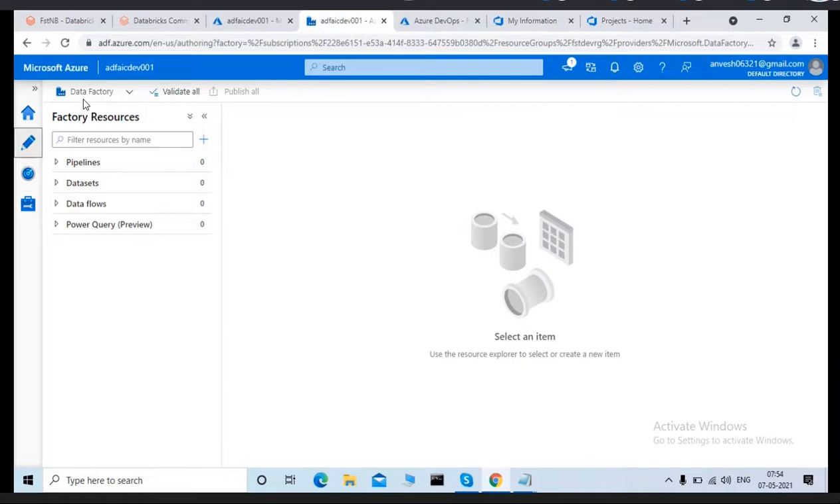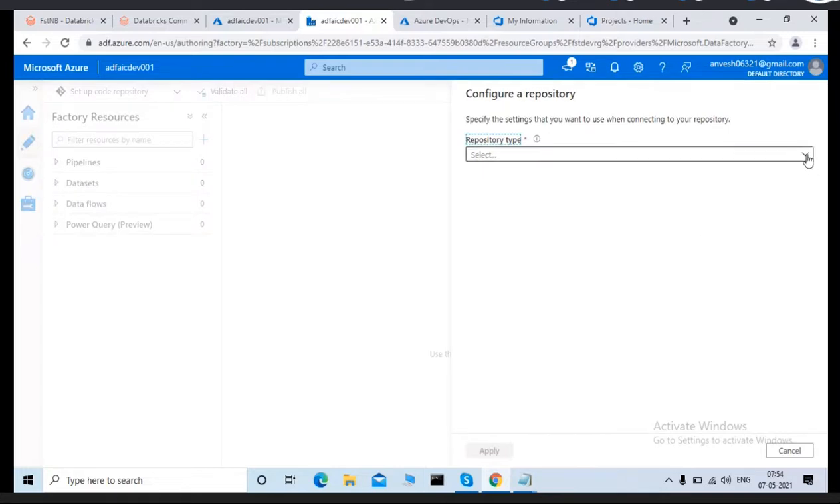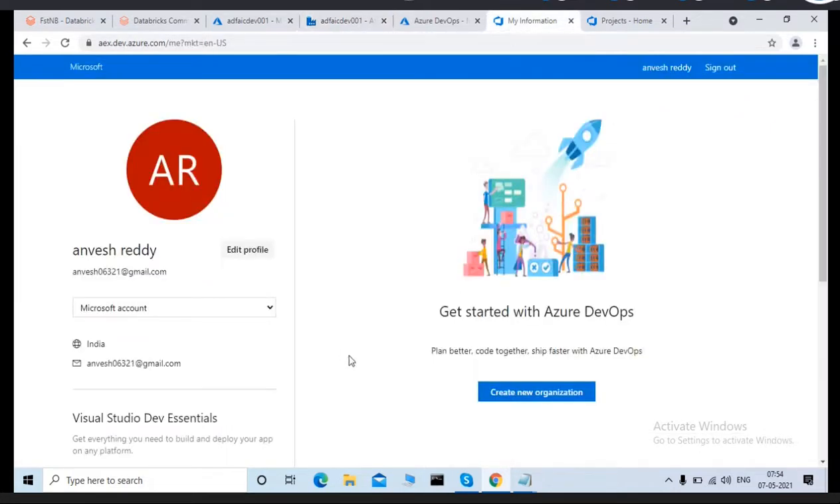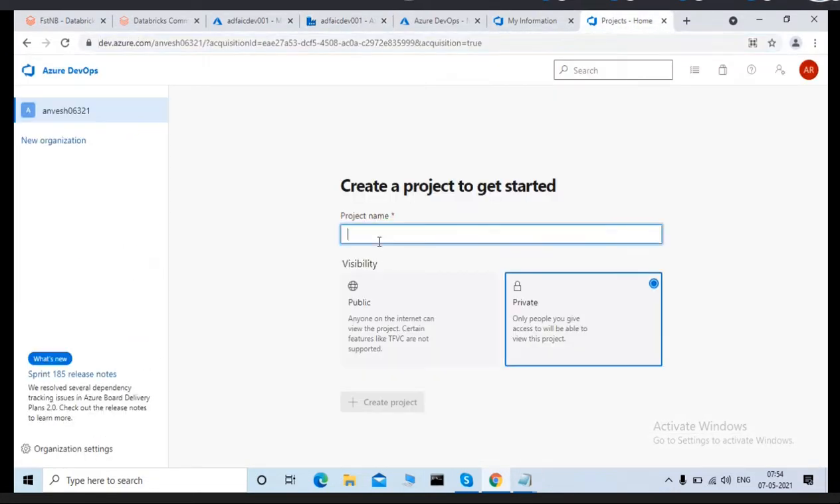But during the development, we'll not use the live mode. So where can we start the development? You have to set up your code repository, Azure DevOps Git. Let me create my account first. For the project name, let me create ADF AIC Dev.